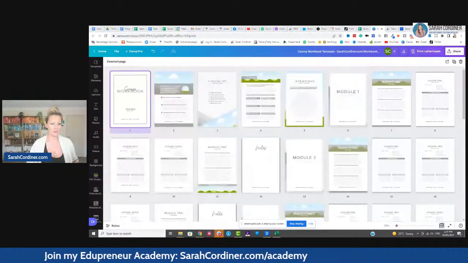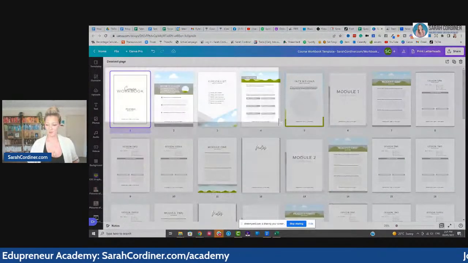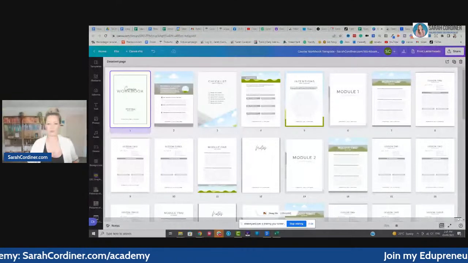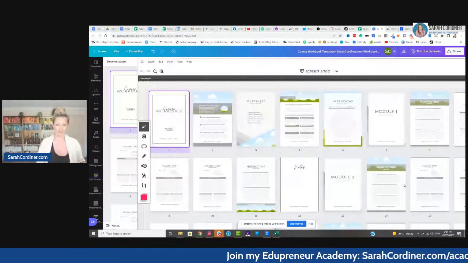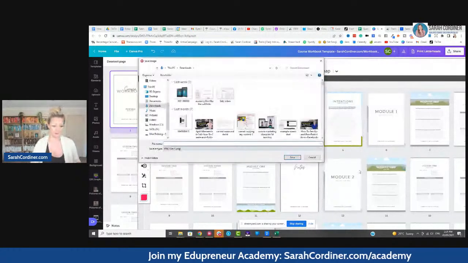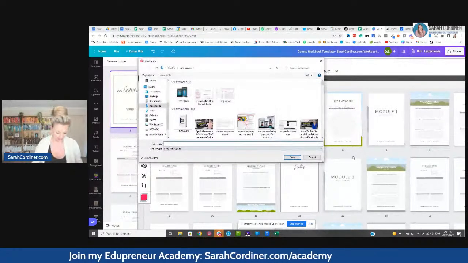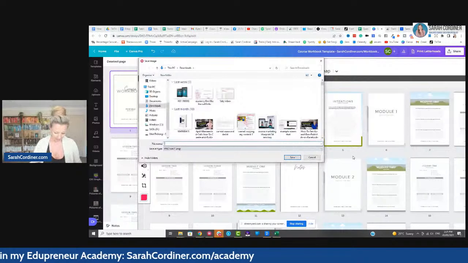And I'm going to screen snap what I have on my screen here so that people can have a look at exactly what it is they're going to be opting into. So I'm just going to save that file, one second. I'm going to call it workbook image, just so I've got it in there.